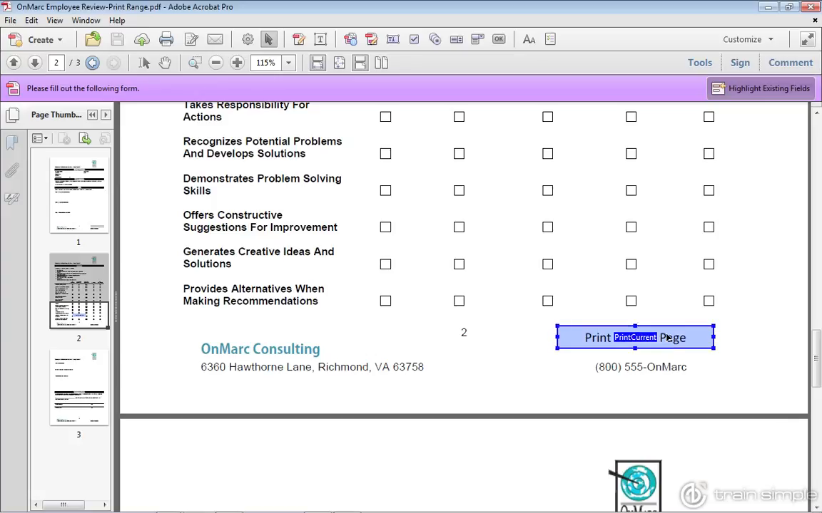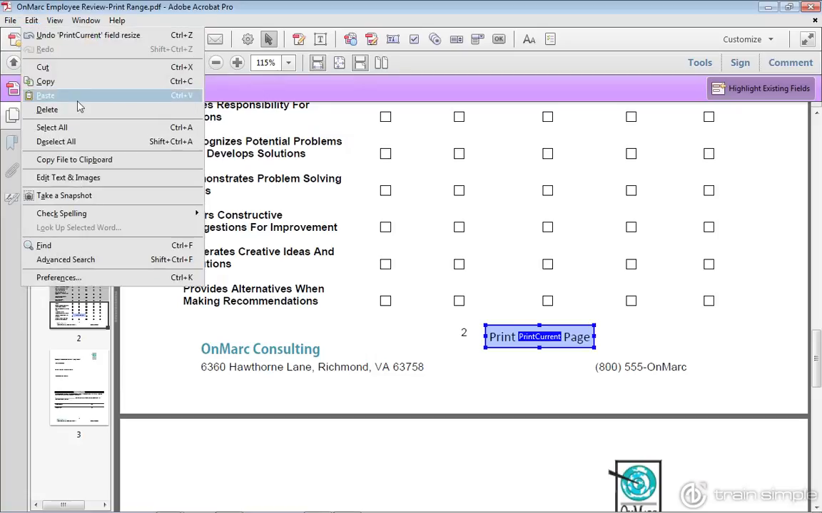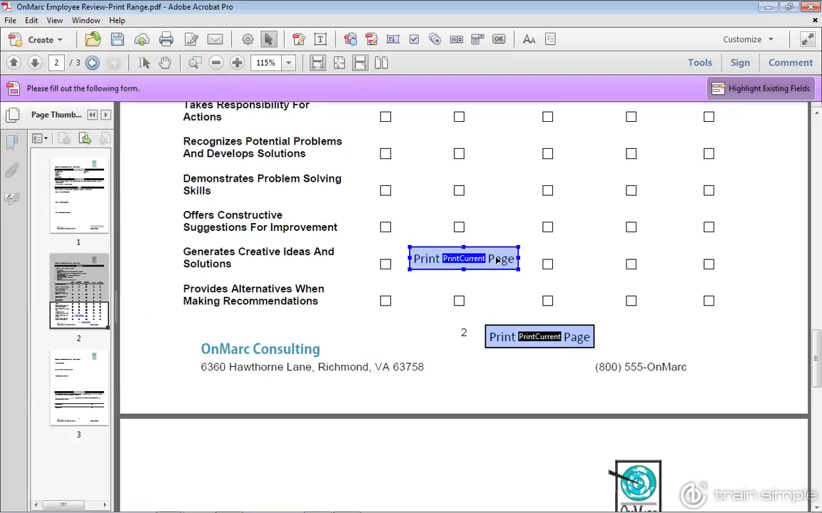So this is my Print Current Page button. I'll go ahead and move that over and make it a little smaller. It really is rather huge. Okay, so I've got that button all set. What I can do is copy that. So I'll copy, and I'll go ahead and use the Edit menu to paste. What that does is give me a second copy.